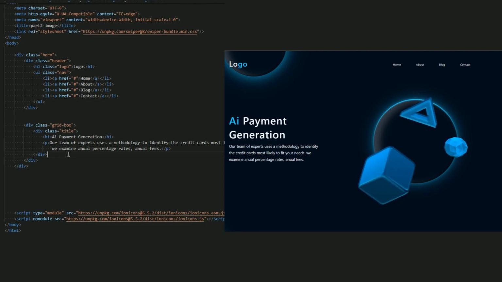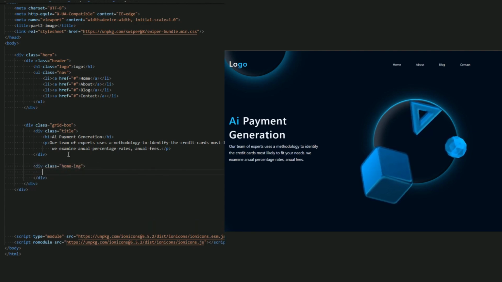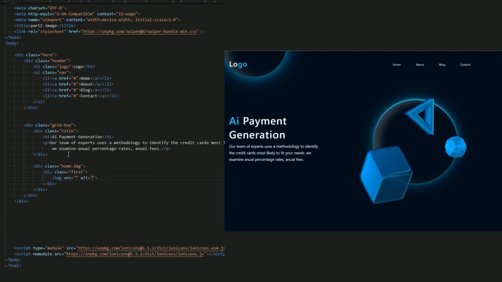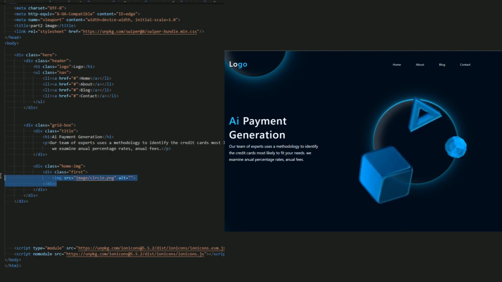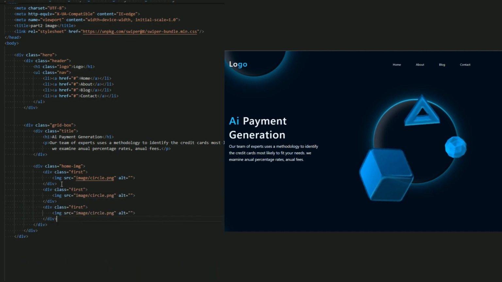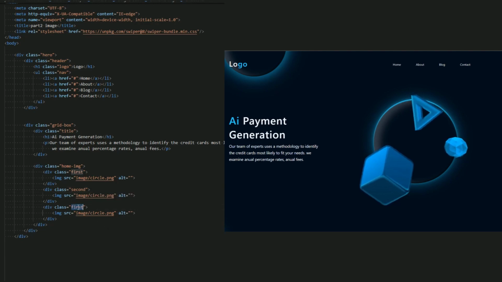Now I want to create these 3 squares and the circle in just one box. So let me create a box for the squares and the circle. Let me name it home image, and inside the home image let me create a div for every image, as we can see in the video. Just a simple name, the first one will be the first image, which is the image circle. Okay, this is the first image, then second image, and third image. Let me just change the names for the second and third one.